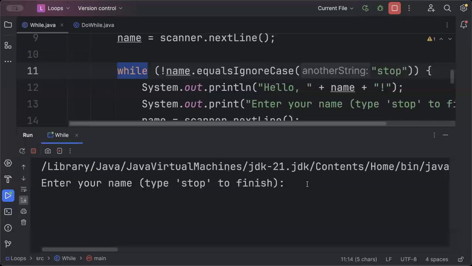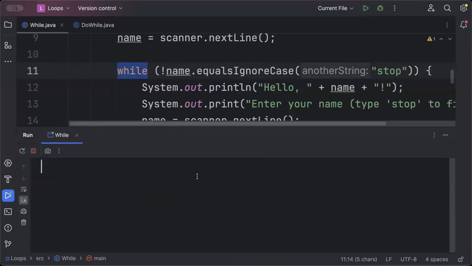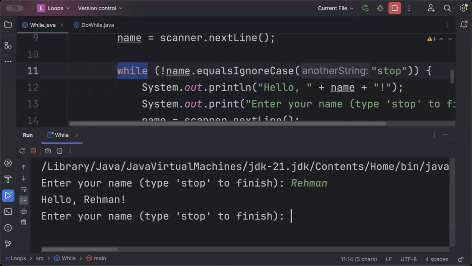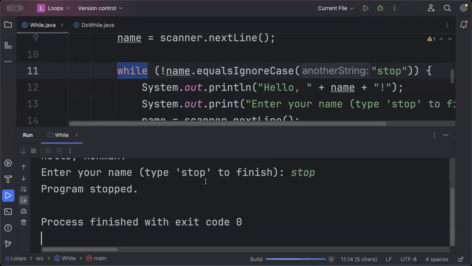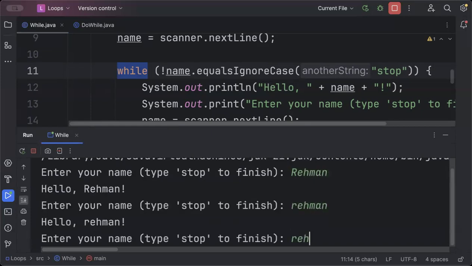So enter your name or type stop. Let's say I say stop. Nothing has been printed out here. And then I say my name is Rahman, and it says, hello, Rahman, enter your name here or stop. So I'm going to stop. That's it. Or I'm going to say, hello, Rahman. So you type your name. Let's say I say Rahman, and I keep saying it. It will keep printing until I say stop.